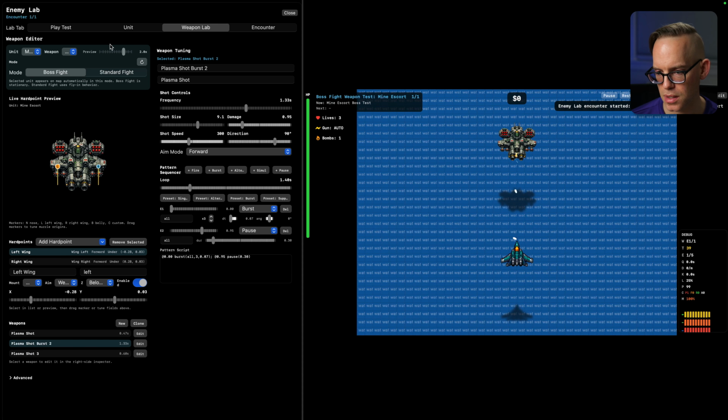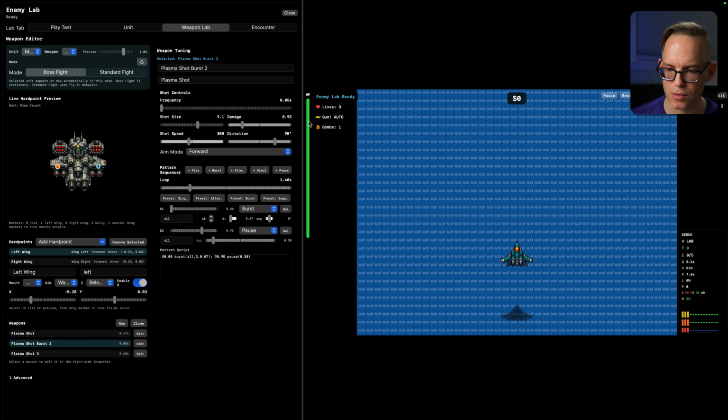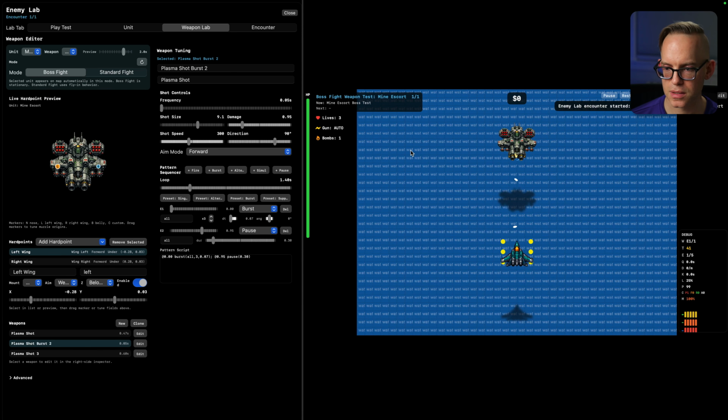Reset the thing. Frequency slower. Yes. So we want frequency lower. So I want faster attacks. So it doesn't quite feel right. And then we can control the direction. So we can side shoot.